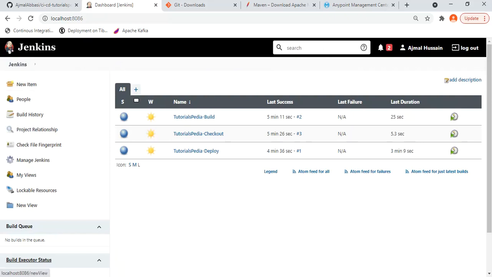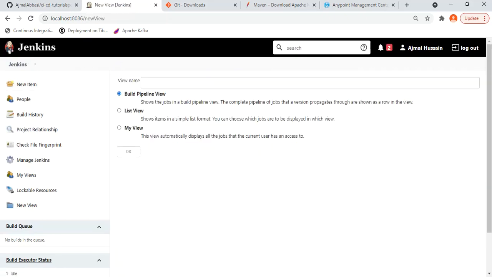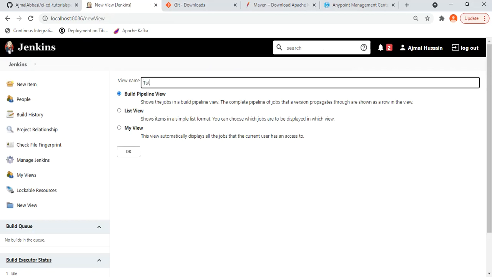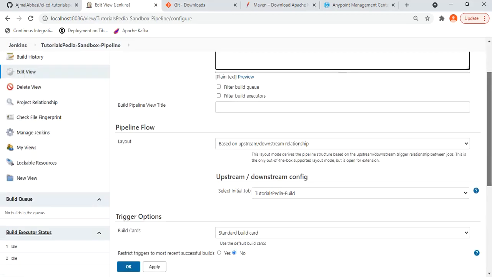Now let me go back to our Jenkins, and I'll go to the Jenkins dashboard, and I click on this plus button, and I will create a build pipeline view. So I'll choose tutorialspedia-sandbox-pipeline. So this is the name I'm specifying. Click on OK, and after that, if you want to specify a description, you can always do it over here.